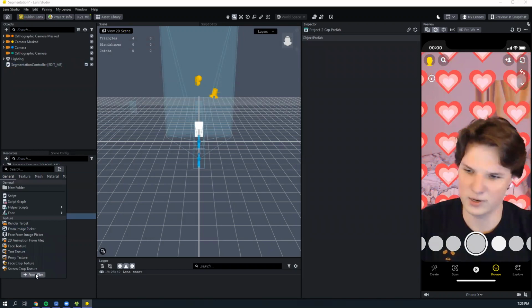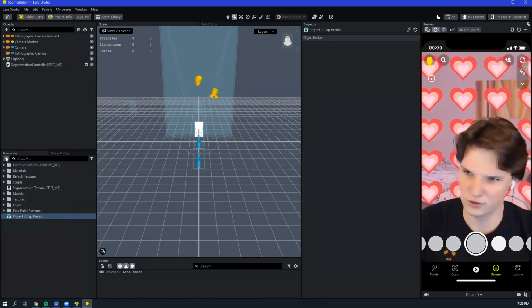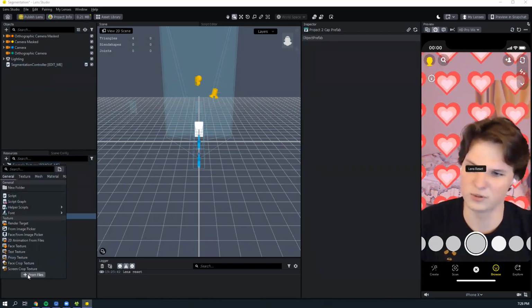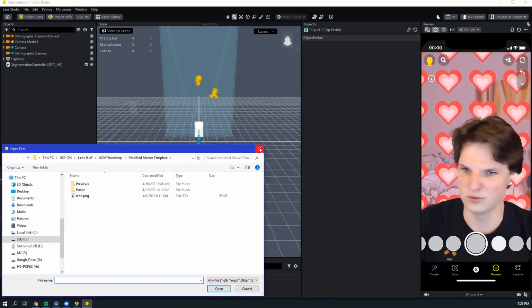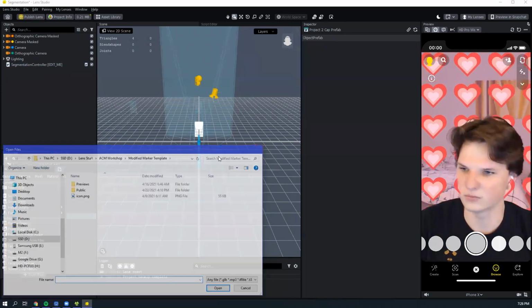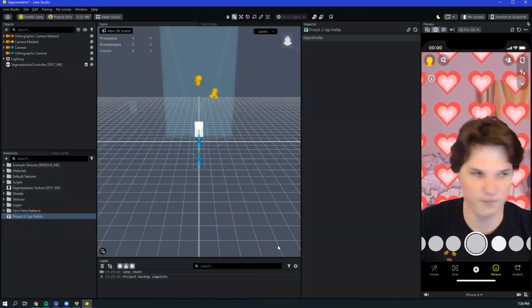If you can always push the plus in resources and do plus from files, and it'll open the file browser for you to be able to just open the resource and import it that way.